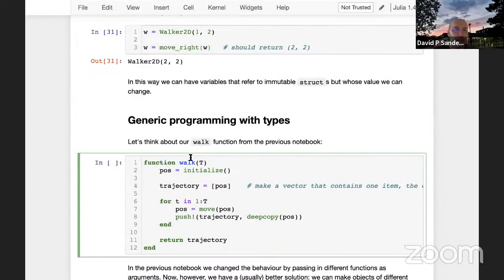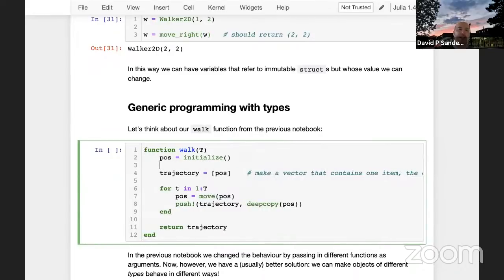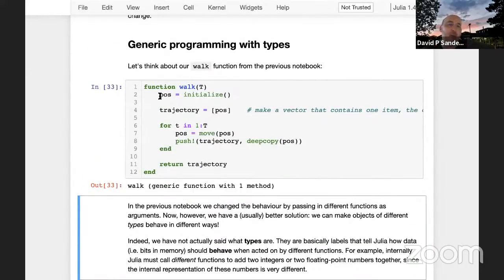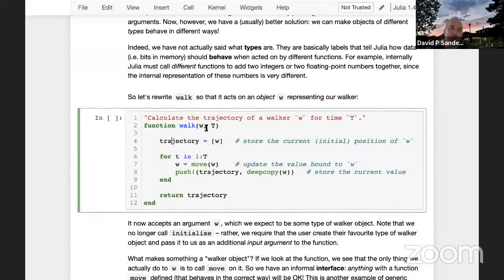Okay, so now here's a version of walk that uses that idea. Oh no, sorry, that's the version from the previous notebook. Now we're going to change it so that we have these objects and we manipulate them. That's this version. I added a parameter W, so I first need to create a walker W of whichever type I'm interested in, and then make it walk. The code is almost the same, except now I have this move function that accepts this walker and returns a new version of that walker.